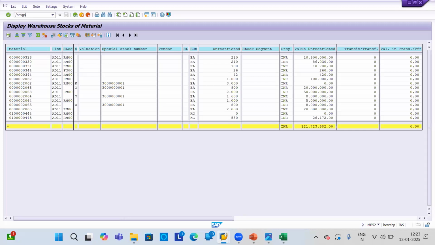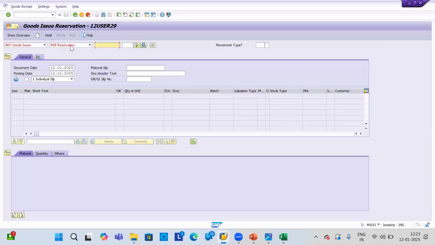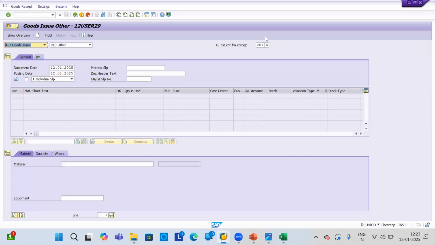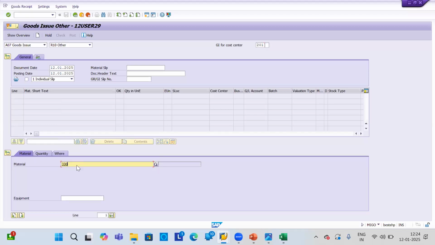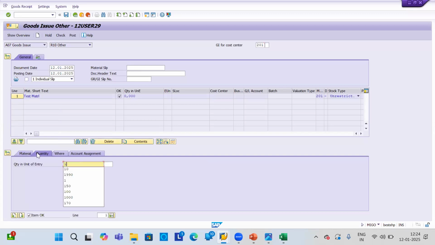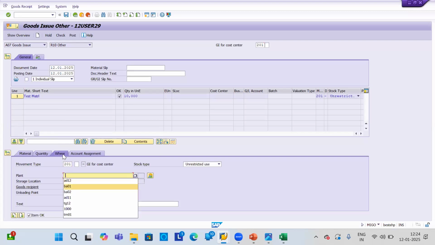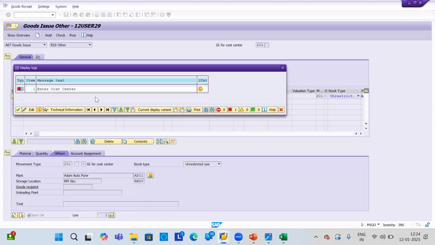MIGO, goods issue. You don't have any references, so enter Other here. Movement type, whatever the movement type is. Now we are seeing through 201, no? So as soon as you enter 201, the system will ask you to enter a cost center. Let me show you. Material 330, quantity is 100 or 10, let's say. Plant AD11, storage location RMZ. Now click on the check. Here, the system will ask you to enter a cost center.